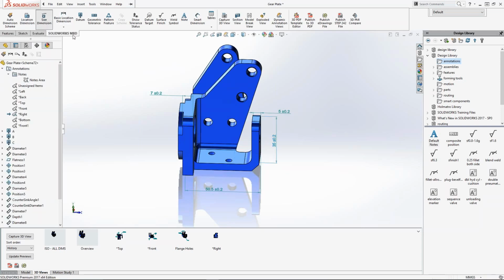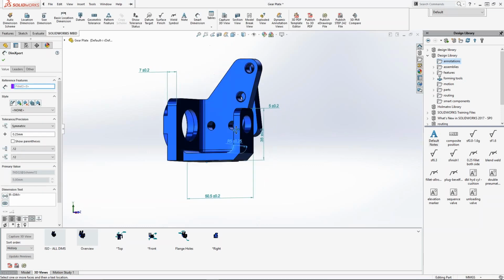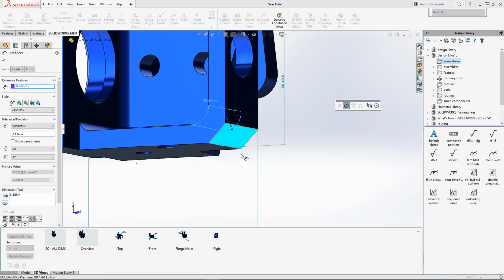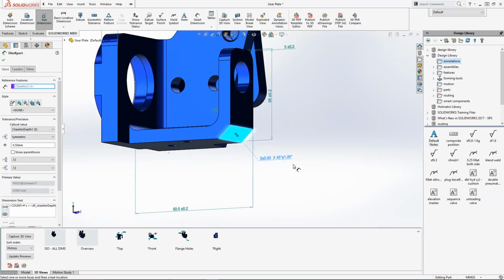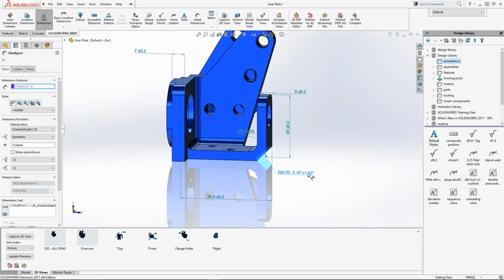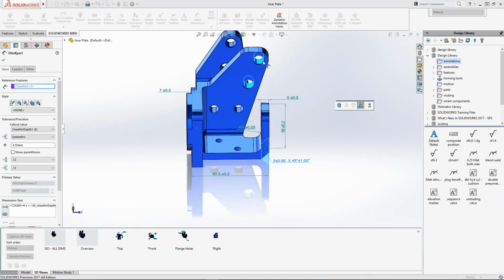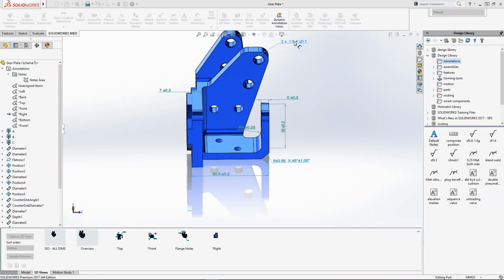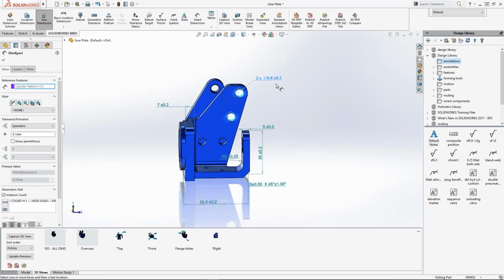I can also add size dimension, right? For things like maybe this fillet, it will automatically capture the fillet. Same thing for the chamfer. If I only select the chamfer face, SOLIDWORKS recognizes the feature and applies the chamfer dimensions for it. Same thing for these holes. Automatically recognizes that there are 2 identical holes right here.